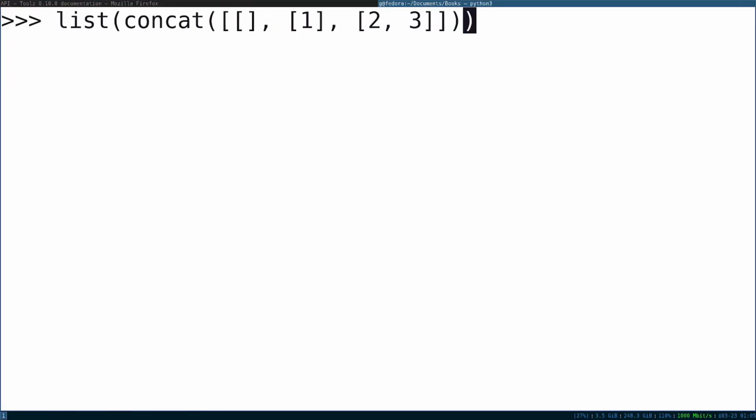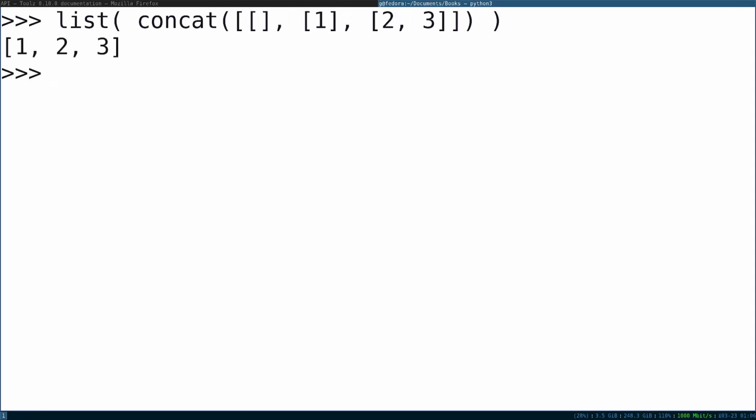Okay, so what I have here is a list, and I have this concat function, and inside of this list we have sublists. This one is just an empty list. Then we have a list with just one element, and we have a list with 2 and 3. If we hit enter, as you can see, we get back 2 and 3.